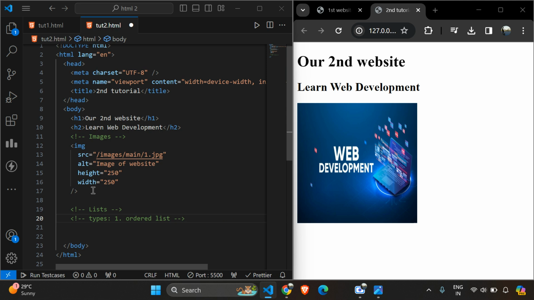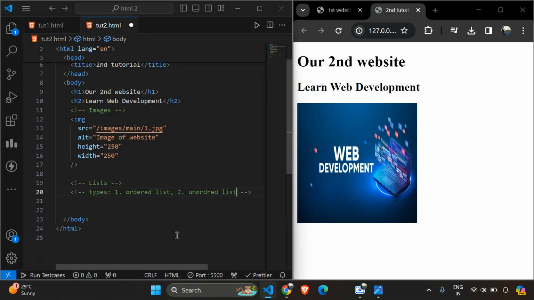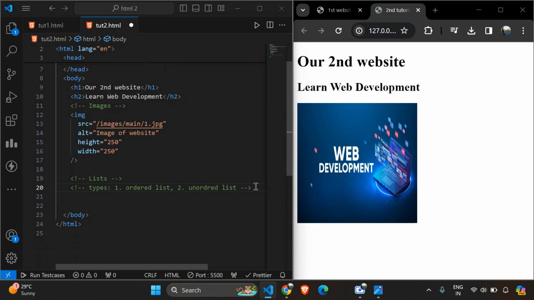Okay, so the first one is ordered list, and the second one we have is unordered list. The name itself specifies what it is. We will learn all of this one by one. Let's understand ordered or unordered first. Let's learn about the unordered list first.